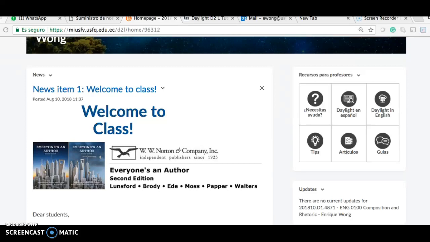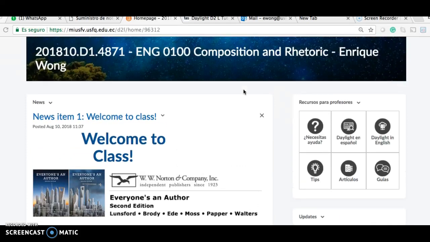Some of you are taking this class online for the first time, but I'm pretty sure that most of you know how D2L works. In spite of the fact that some of you have used it before, I think it's important that I remind you of some of the most important features of the platform.